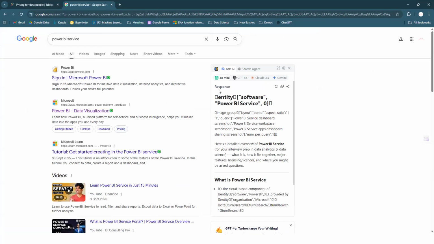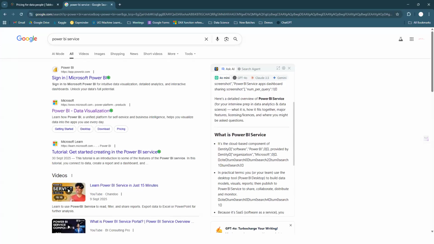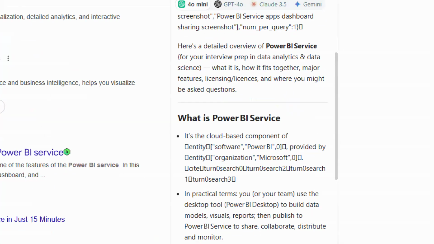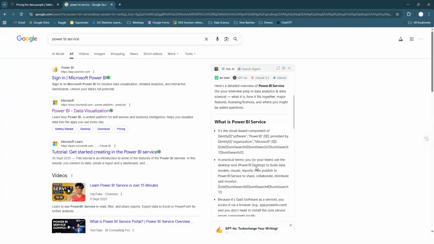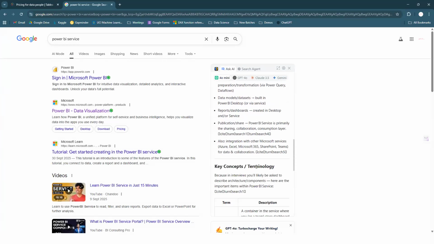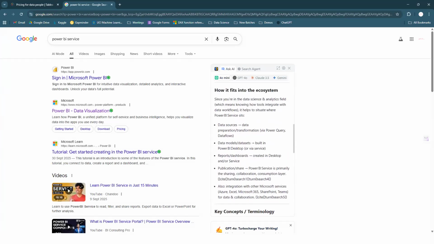Okay. So for example, on the right hand side, my ChatGPT is answering the questions, guys. If you observe carefully, here is a detailed overview of Power BI service. So what is a Power BI service, guys? It is a cloud-based component of Power BI provided by Microsoft. Okay, it's not coming properly. Fine, we'll see them later, guys. We can see the application later.